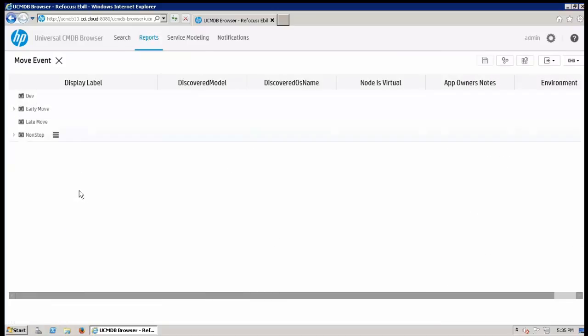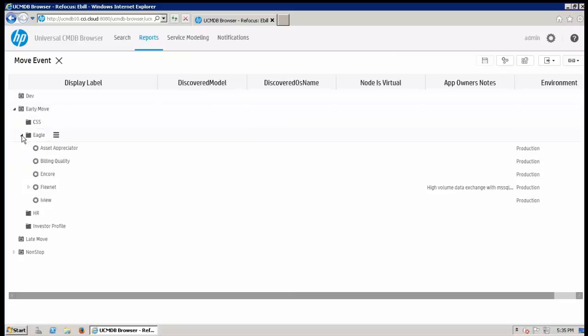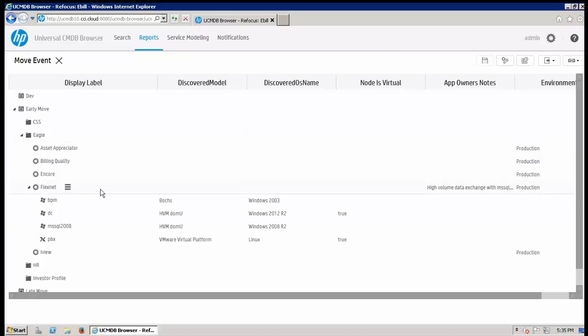which outlines all of the move events that we currently have scheduled. And then underneath we have the move groups that are part of that move event. And then we have the applications that are part of that move group. And then under that we get the servers that are part of that application. So this report right here gives you the full scope of how every application is related to just one move group, and how move groups are related to a move event.